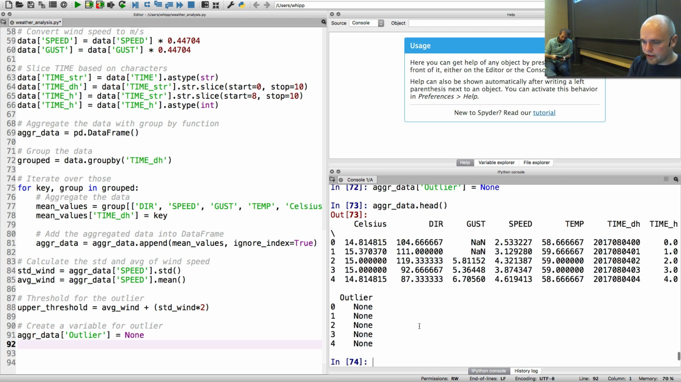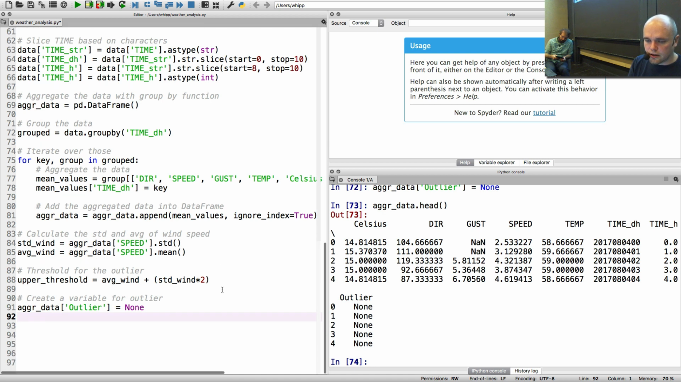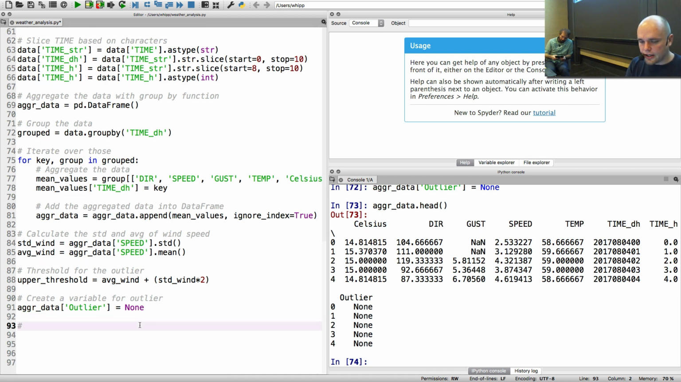We can see that we have an empty column here, outlier, and let's then specify if we have those outliers, and we can do that by iterating over the lines and doing the simple conditional statement.